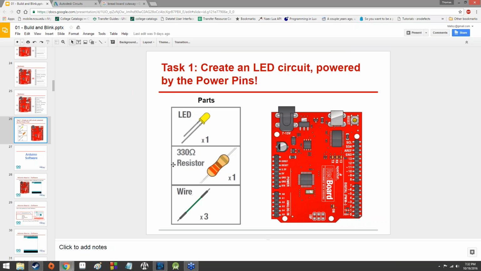Ohms measure how good a resistor is at resisting stuff. Basically, the higher the ohm value, the stronger the resistor is, the more it will resist, and the more it converts electricity into heat, because that's how it resists, it just turns electricity into heat. Anyway, 330 ohm resistor.